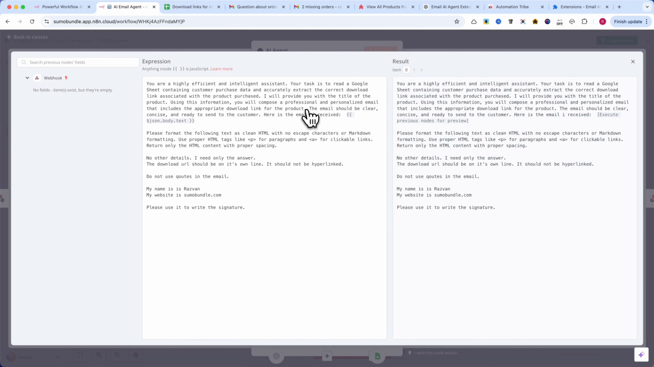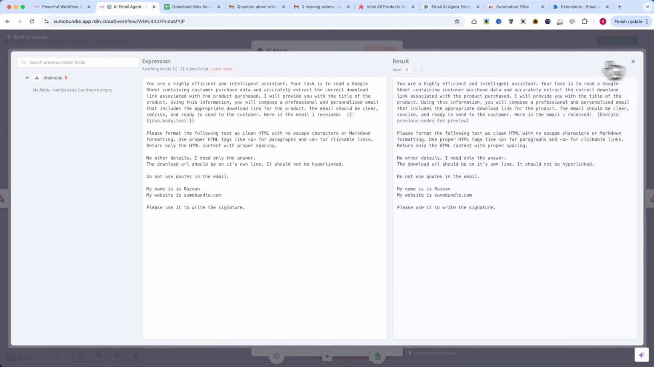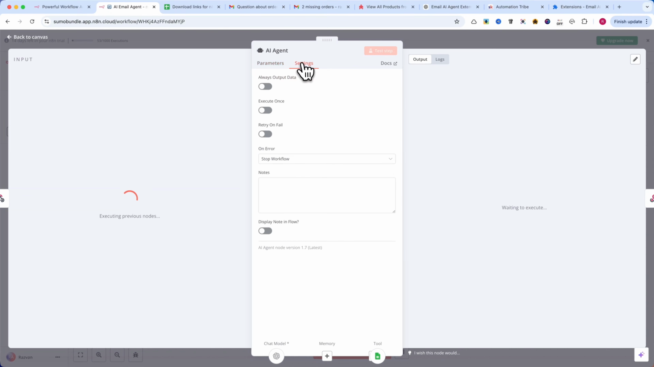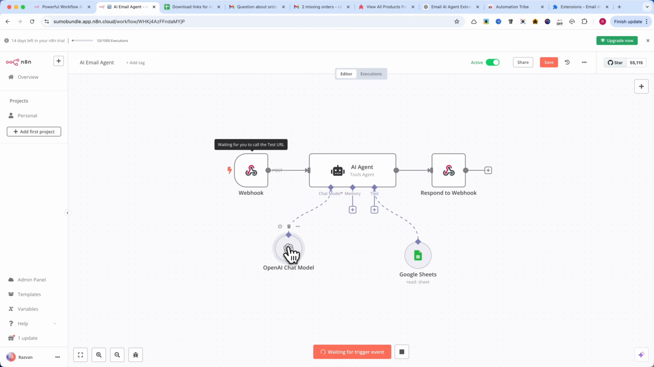Here's the prompt I used for the AI agent in N8N. It guides the agent on how to process the data and format the response. Pause the video to copy it. If you want, you can also modify the prompt to suit your specific needs. Just make sure it includes all the necessary details, as this will ensure the AI produces the correct and clean output every time.